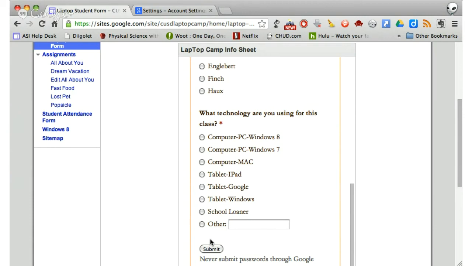Oh, because you're on the wrong one. We want to connect to that one. That's right, it did it itself. It's not your fault. And then once you are done with the form, just hit submit.